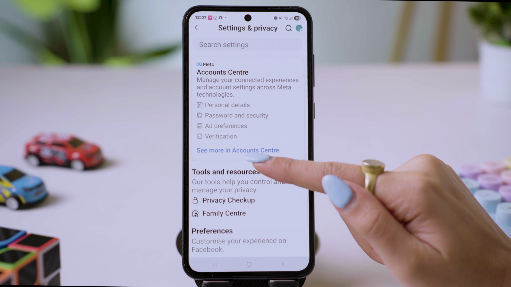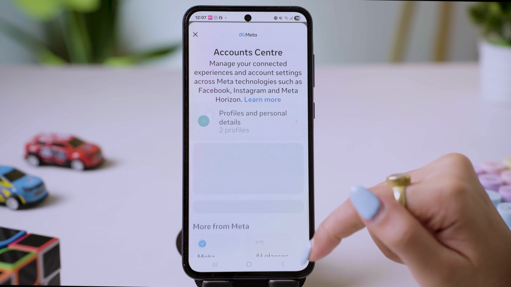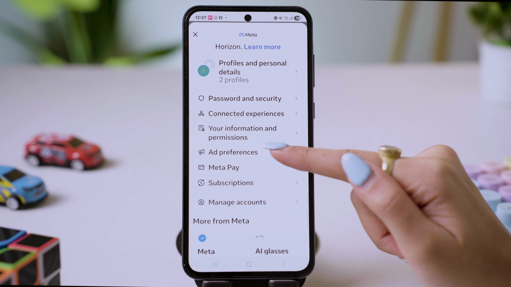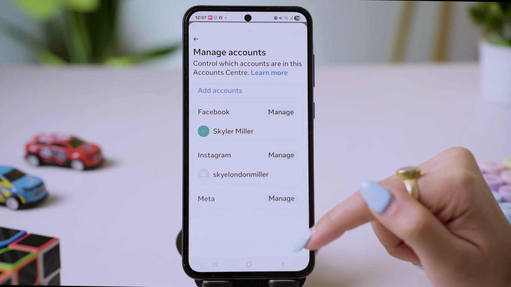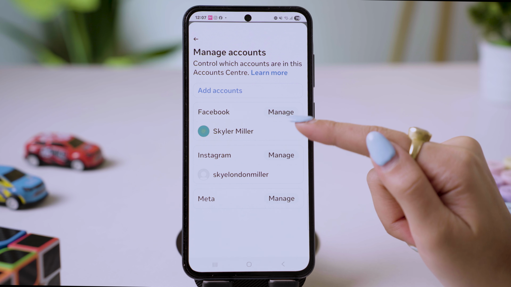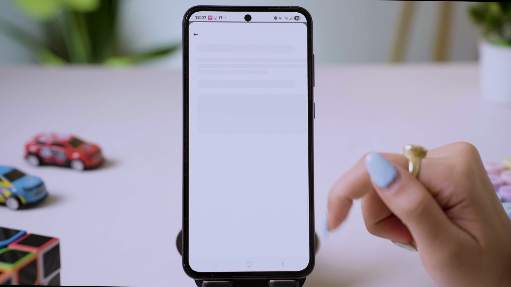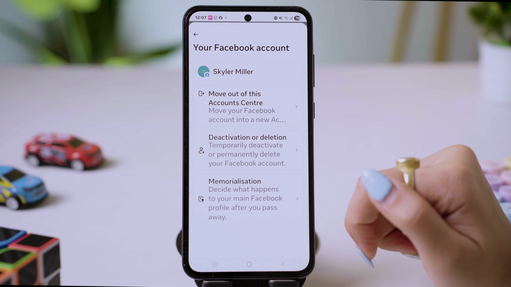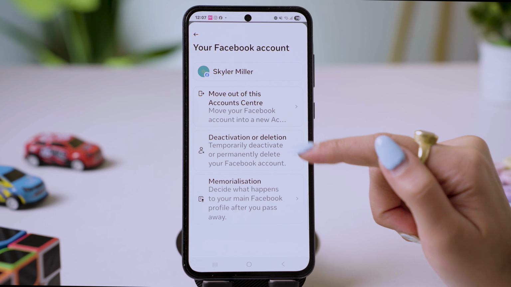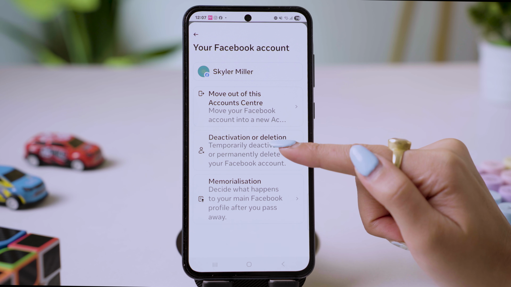From here, go to See More in Account Center. Now scroll down below and go ahead and select Manage Accounts. Now tap on your Facebook account and just go to Manage. Now go to Deactivation or Deletion.